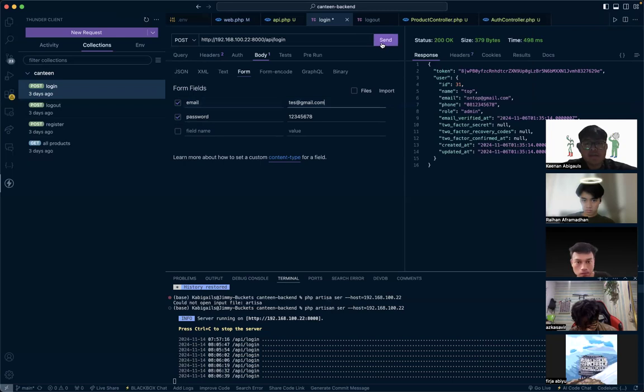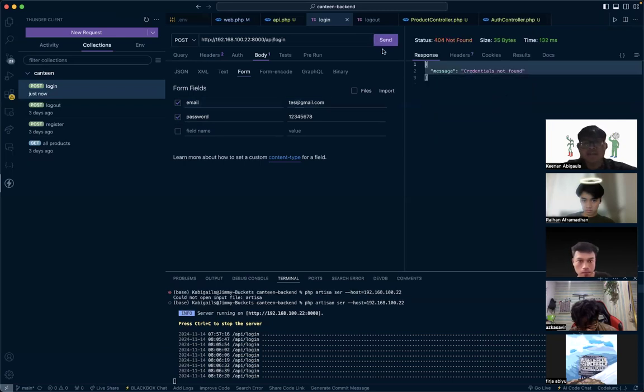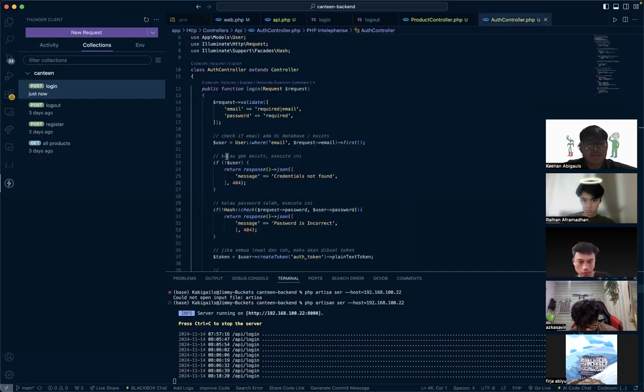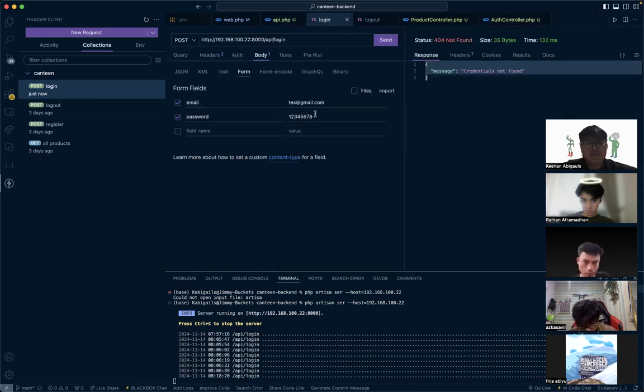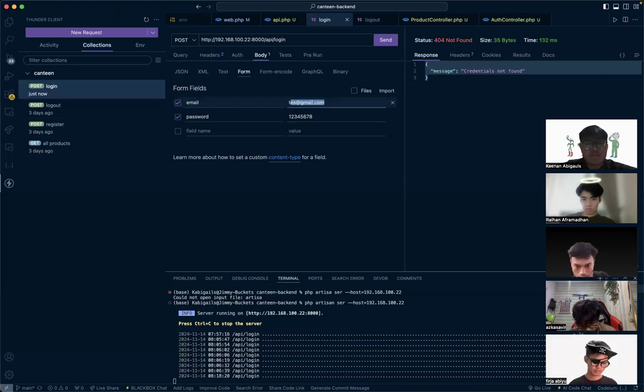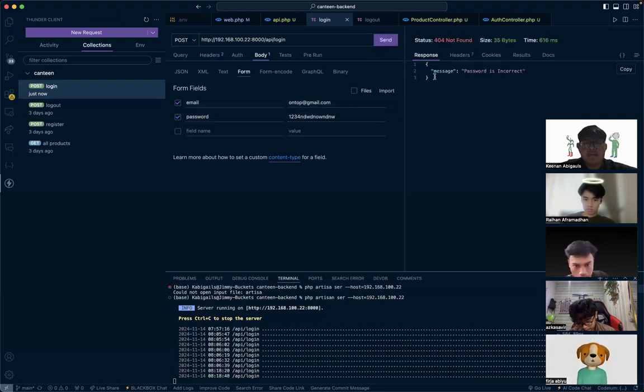Okay. And then send. As you can see, it shows the function. It's credentials not found as we declared in the auth controller here. Credentials not found because the email is wrong, the email is not found. After that, we can use the real one and then put the wrong password. Okay, as you can see, it's functional. Password is incorrect. Okay, now let's use this with the actual input.